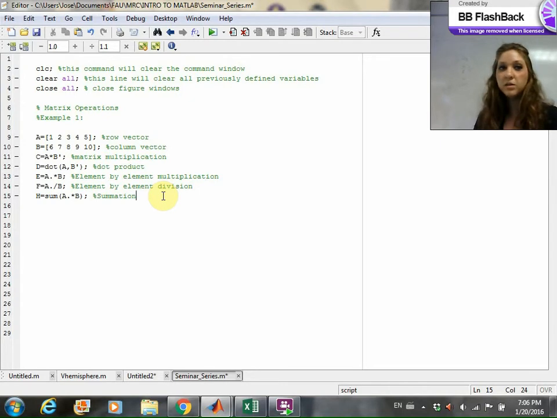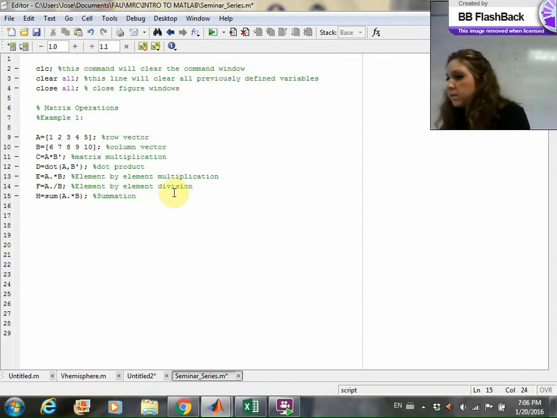Since there's only one number in each, it multiplies A1, the first element in A, times the first element in B. So it's the same value as the dot product. It's just how you define it using the summation function. Two ways to essentially do the same thing, but the dot product's a little different in that case, because you want to multiply each element. For the summation, you won't always be using it for that purpose.